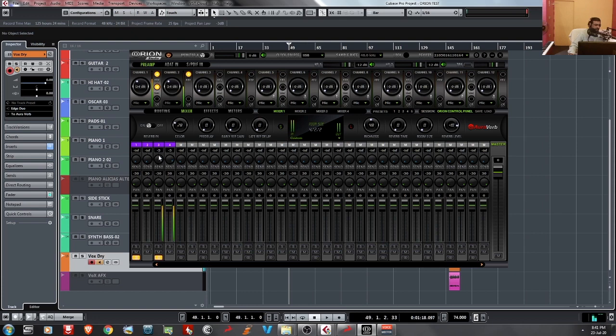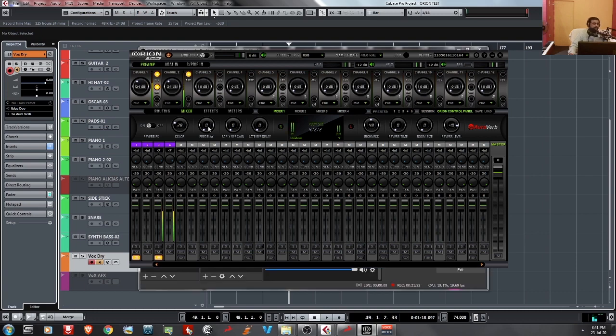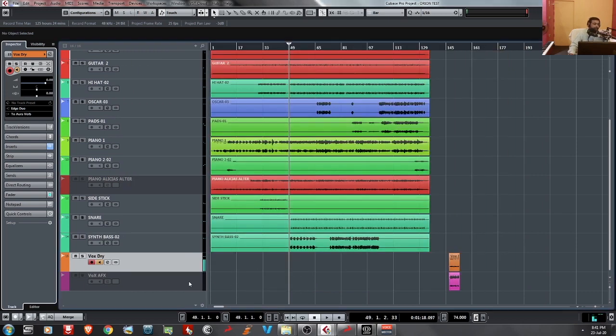Hello, test. 1, 2, 3. So I think you can hear the reverb. So this is the Aura Verb inside the Antelope interface. So you can use this while you are recording. Now I am just using this Aura Verb for monitoring.